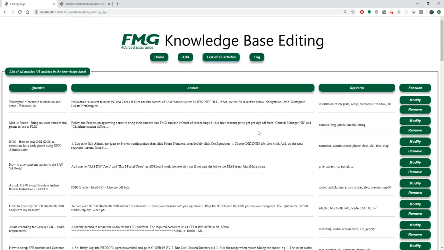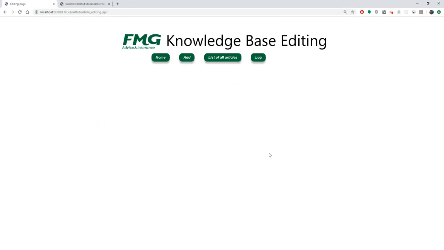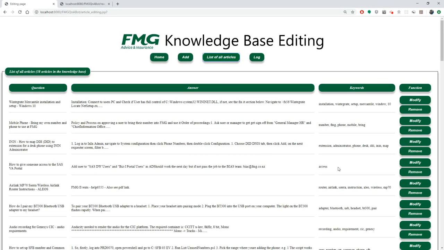So let's do an example of how the keywords can change the actual success of the search. If I were to take out some keywords, let's copy those first. If I were to take out some keywords from this, you can see that this article about gaining access to the SASVA portal only has 1 keyword.